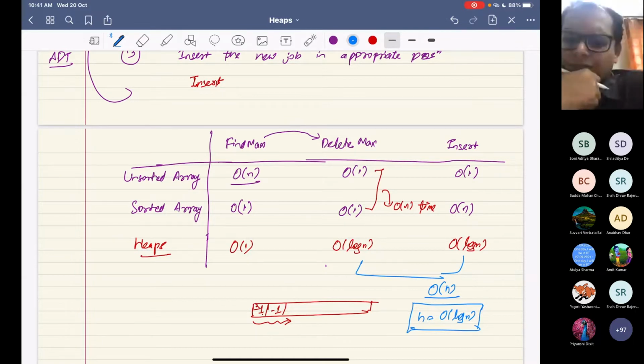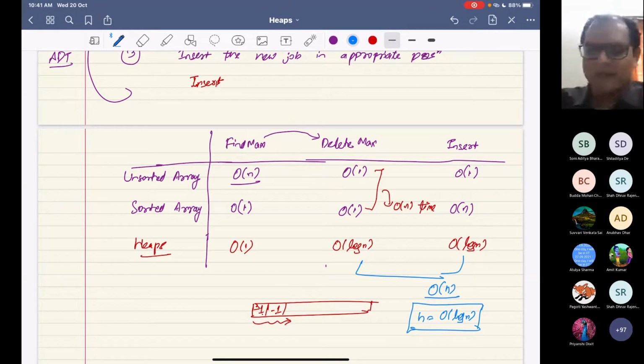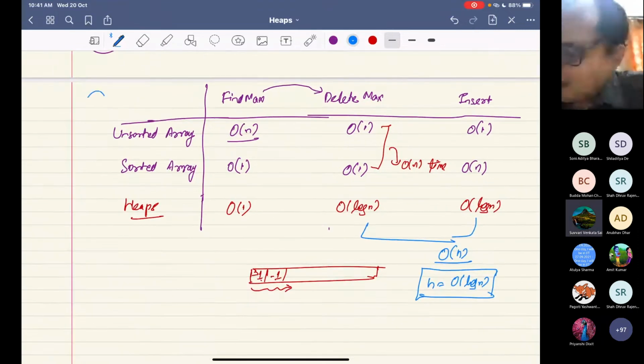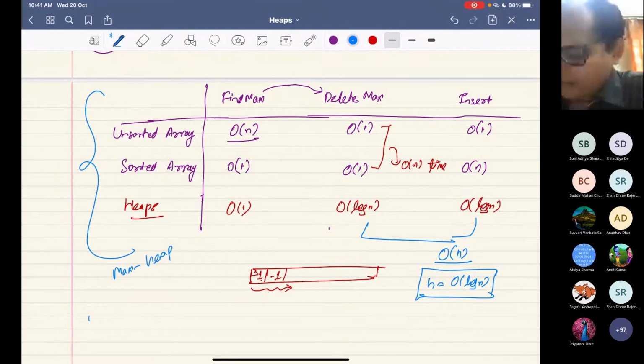I said find max. See, in a min heap, you can accordingly think, right? If your priority is lower to higher, you want the lower value to have higher priority, you can do the same thing with a min heap. Right now, I mistook it for find instead of find max. So here, I'll just talk about max heap. Analogously, we can talk about min heap.